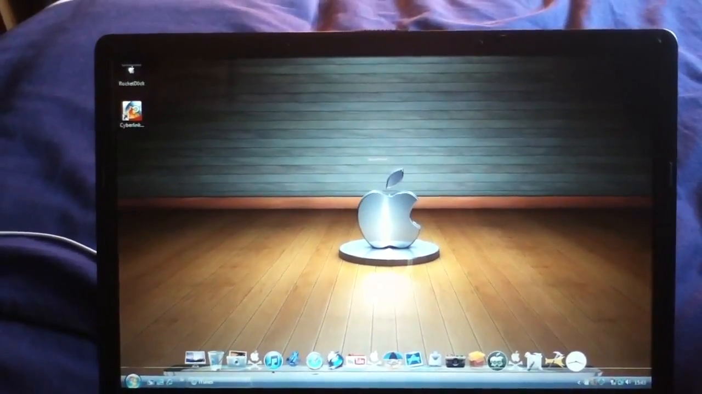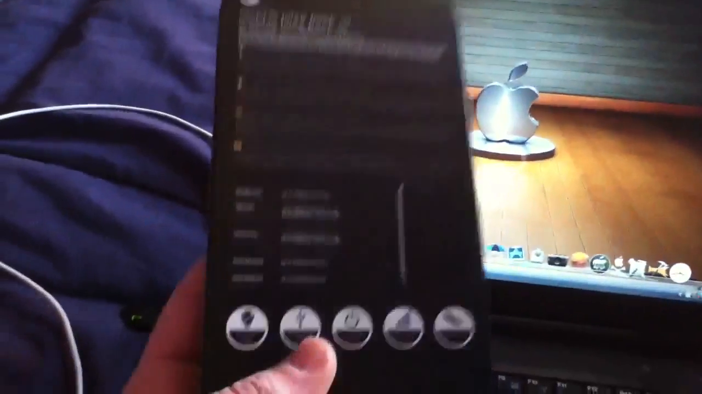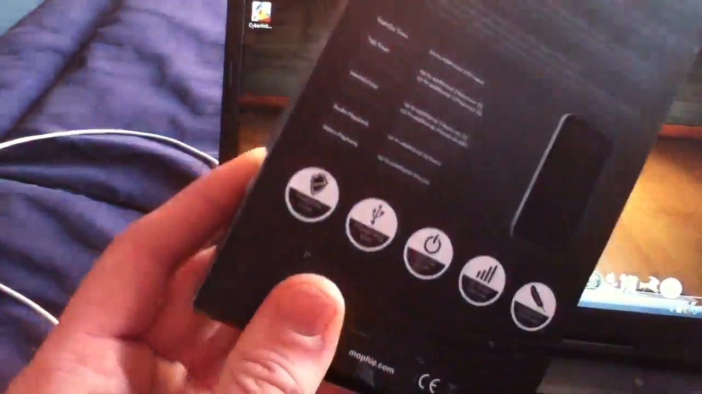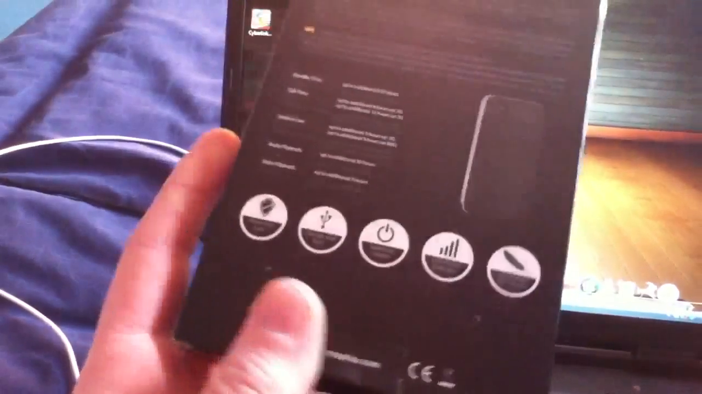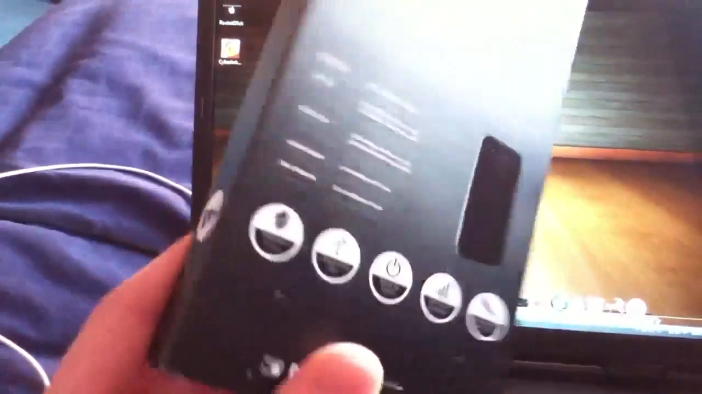Hey, this is the Mophie juice pack for the iPhone 4. It is available for the 3G and 3GS as well. Prices may vary. I paid about £40 for this in the UK. If you're from the US, maybe about $80 depending on the exchange rate. So this is just a box with normal general information. I'm not gonna go any further on that.